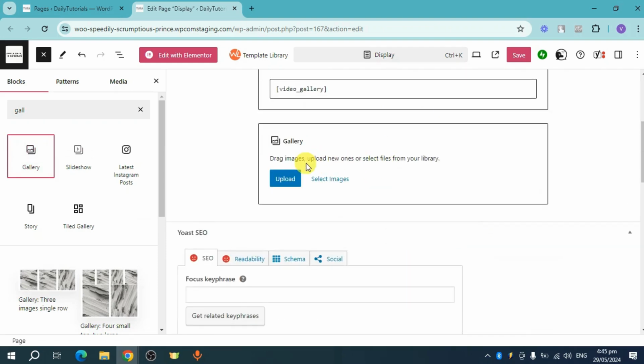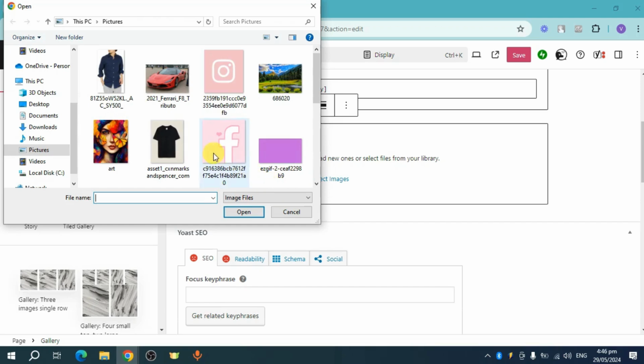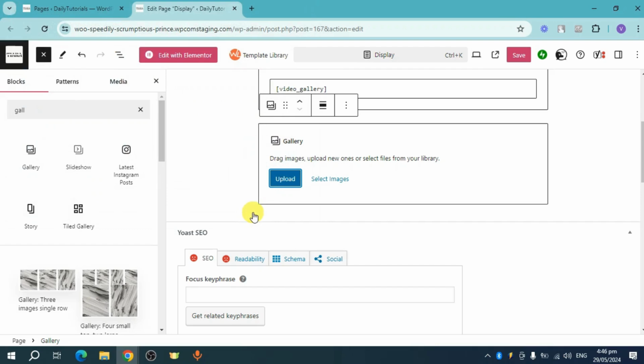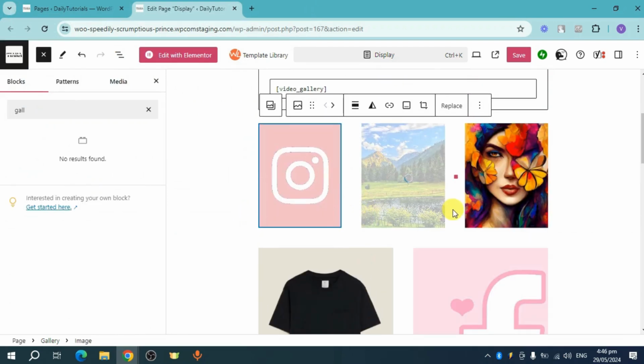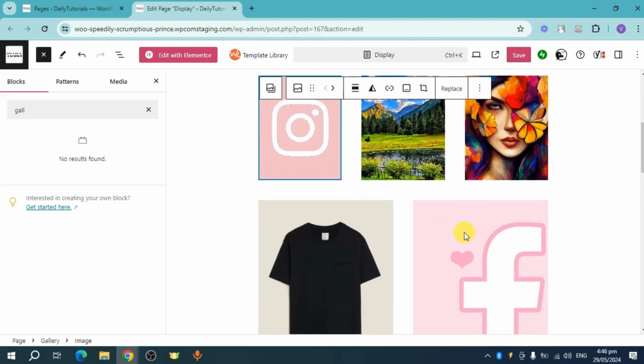So I have in here this gallery wherein I just need to drag images. So let's click on this upload right here. You can also select some images that you want to use. So for example, in my case, I'll just choose these images right here. Then click on open. Then as you can see right here, it will upload, and it's loading right now. But once it's done, you can see that these images have been added to my image gallery. So that's the whole process.